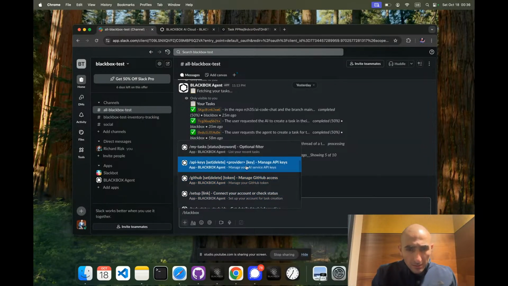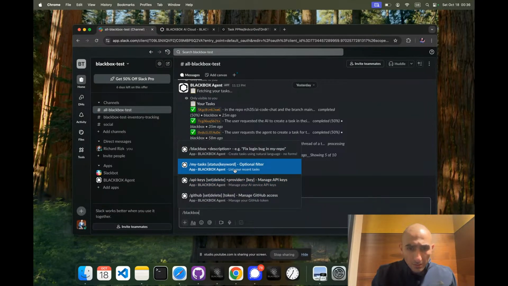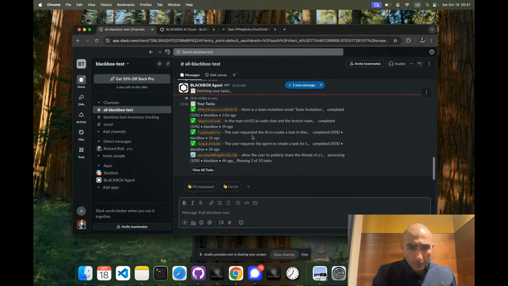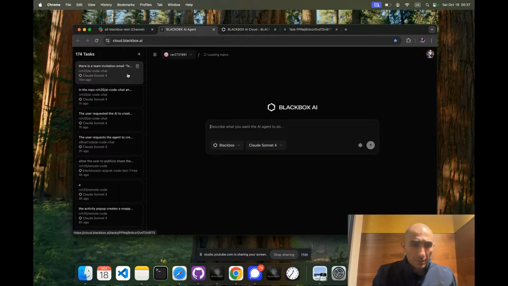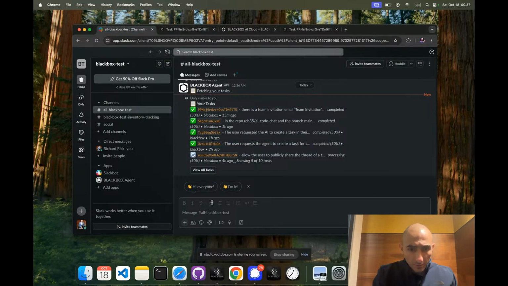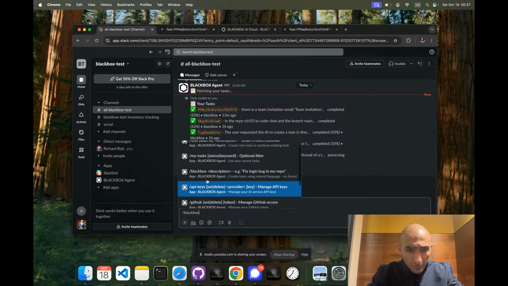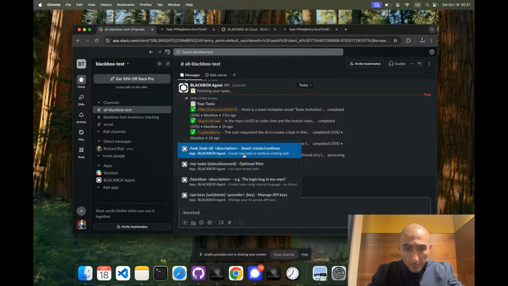Manage GitHub access, different API keys. We can list some of the recent tasks, so we can take a look at this. Those are some of the more recent ones. We can view all tasks by simply going in here. Here we have one that was recently completed, so let's continue having a look at some of the different commands. So as mentioned, we're creating a new task, or we're continuing on an existing one.